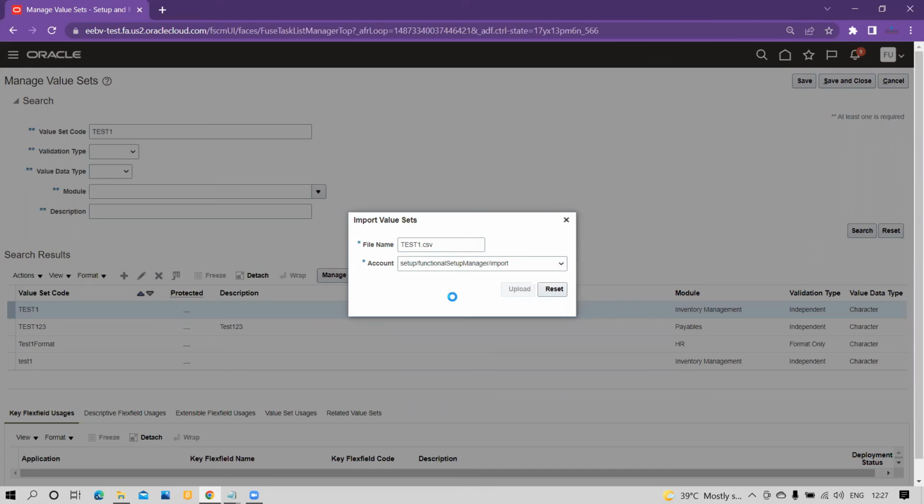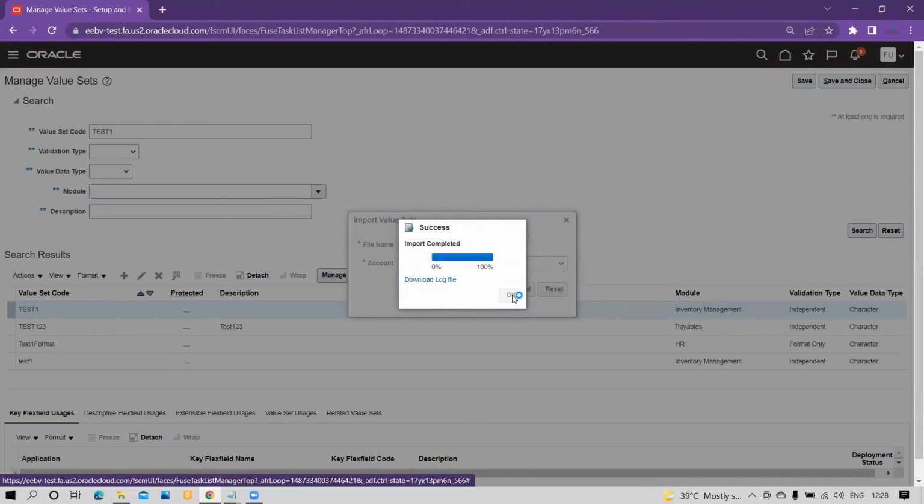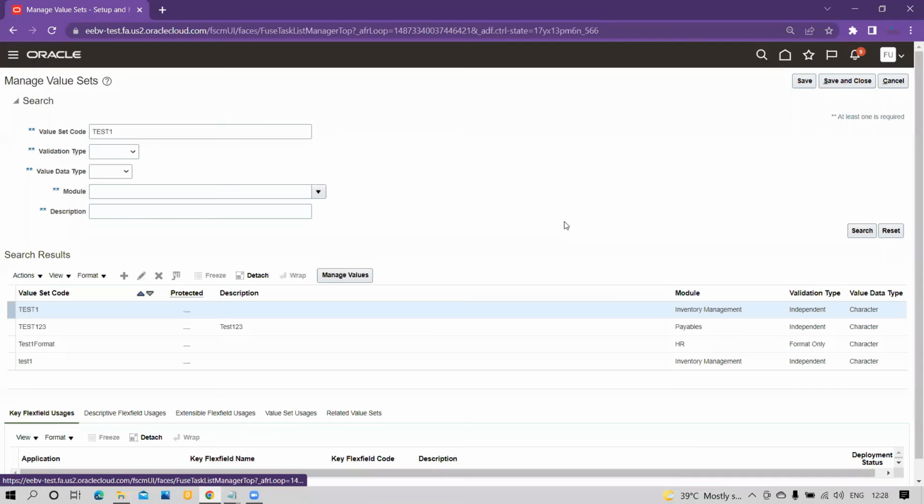Once you click on upload, your records will start processing within the values. So you have to wait till this process completes. Once it processes the records, it will validate and verify them. You can see that the records started processing and the import completed. If you would like to view the log file, you can download it and validate if there is any error in the record processing. Now simply click on OK and then close.